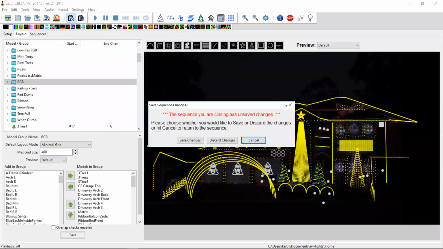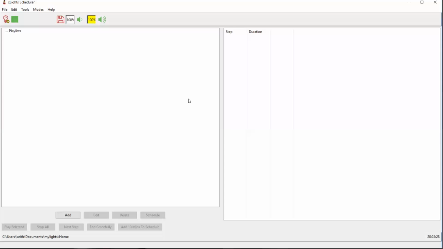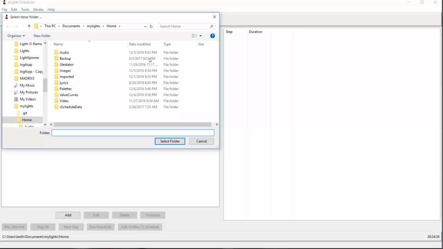So I'm going to get out of xLights, because you don't need xLights running to run the scheduler. Now this is what you'll get when you first kick off the scheduler. By default, it should inherit your show directory, but you can go up here and set your show folder.